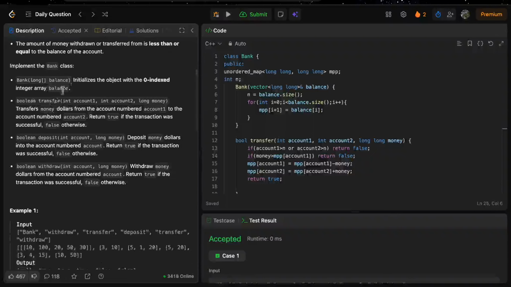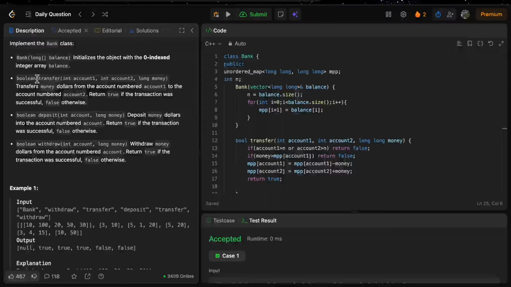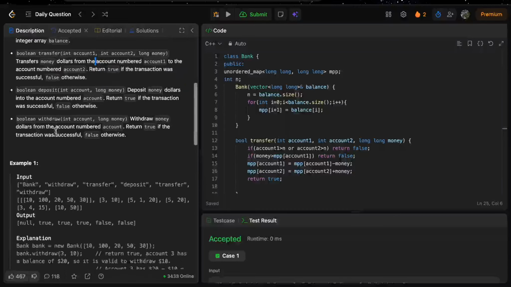So we have to implement the Bank class. The Bank class will initialize the object with the zero-indexed integer array balance, and the boolean transfer function will have three parameters: account 1, account 2 and money. We have to transfer the money from account 1 to account 2, and we have to tell whether we can transfer this money or not, meaning whether this transaction is valid or not. So we have to return true or false accordingly.